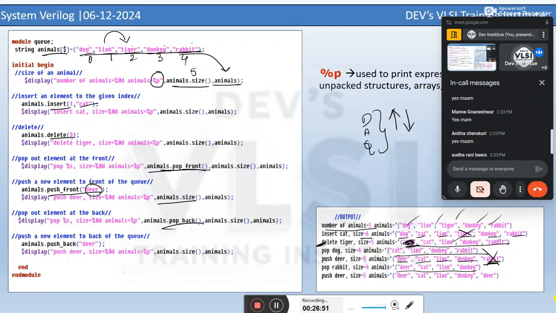Next, again push back. Push means insert deer on the back side of the queue, the RHS of the queue. So if you are inserting, the queue size will be again 5. So that's how this particular FIFO or queue works. Both are the same. Is there any confusion here with respect to the inbuilt methods of queues?